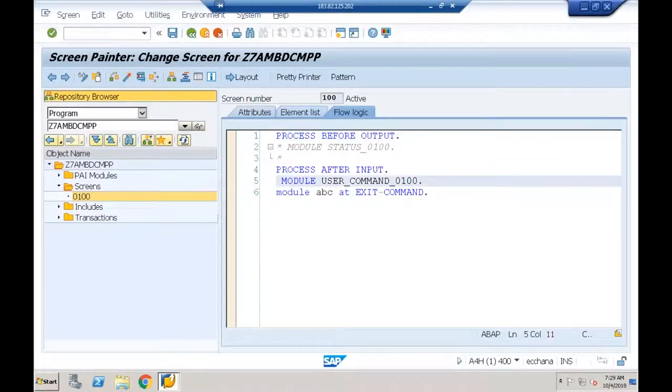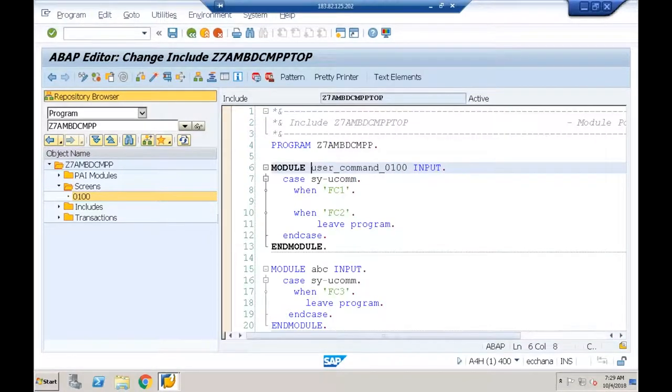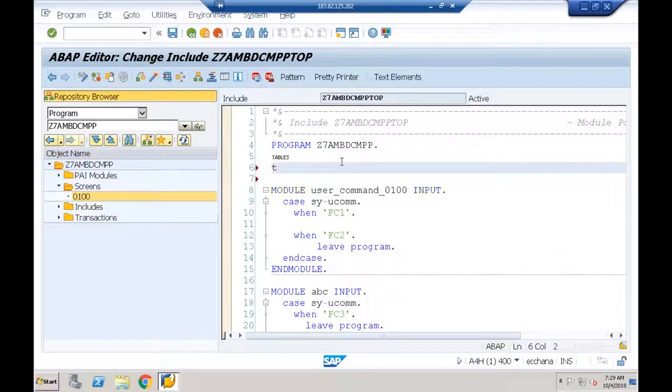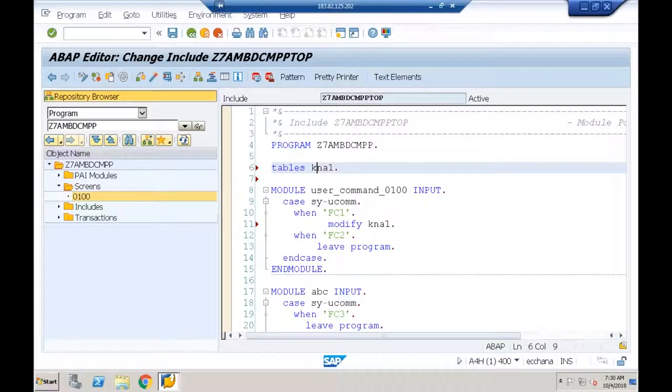So simple logic. I require a work area which should contain the same number of fields as that of KNA1. So simply I'll say TABLES KNA1. This will create a work area with all the fields of KNA1. The screen field names are also starting with KNA1. So simply I'll say MODIFY KNA1 FROM KNA1. I need not give the FROM KNA1 also. Simply you can say MODIFY KNA1, because my work area name is also KNA1.